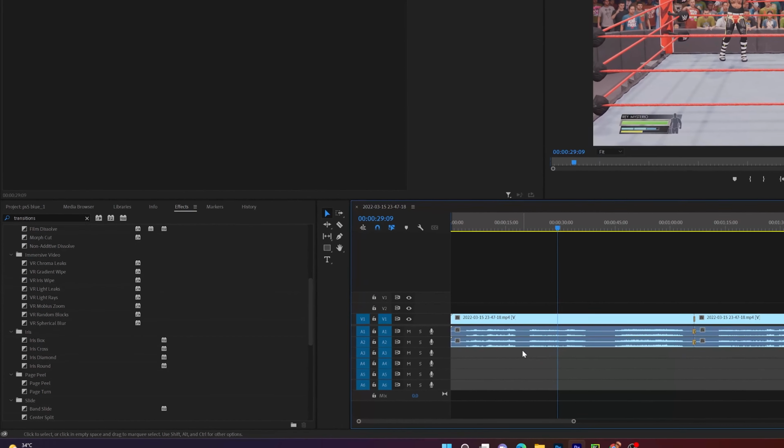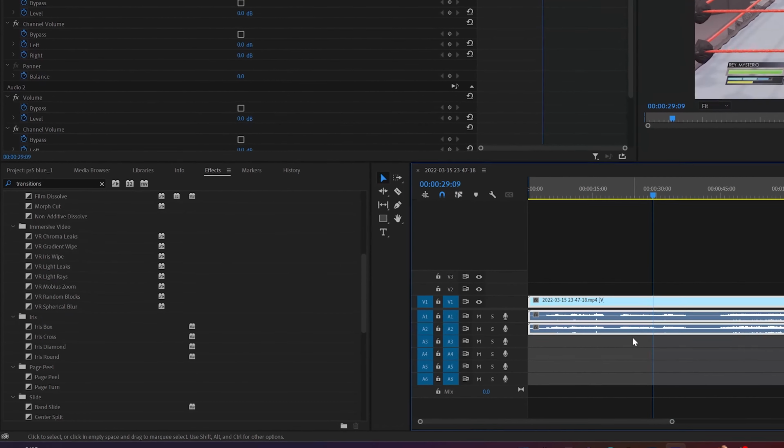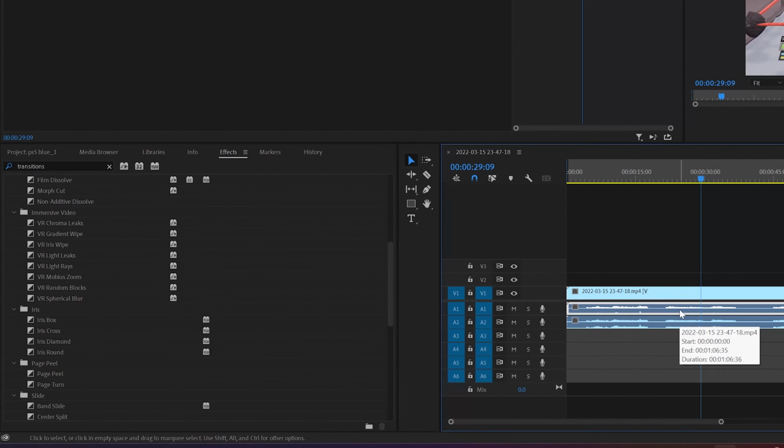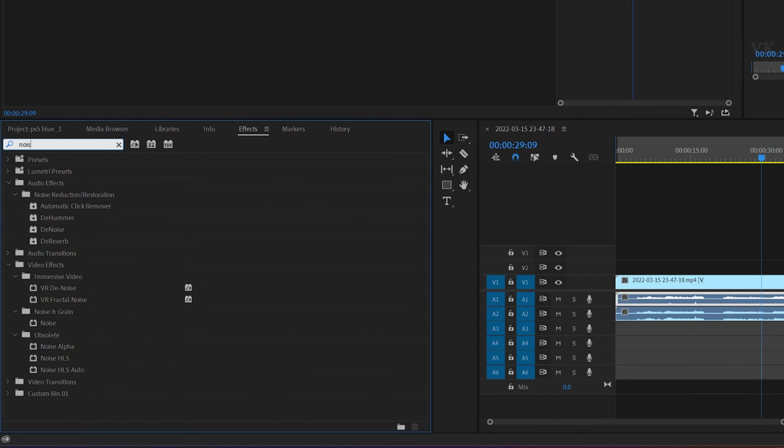In this video I'm just going to explain how to remove noise in your audio track in Adobe Premiere Pro. So for example, you need to choose your audio track. I'm going to do the single selections and then go to the Effect tab, and here just type noise.